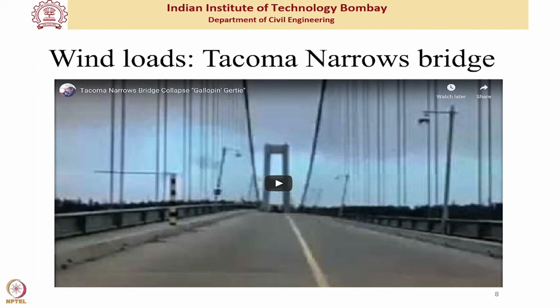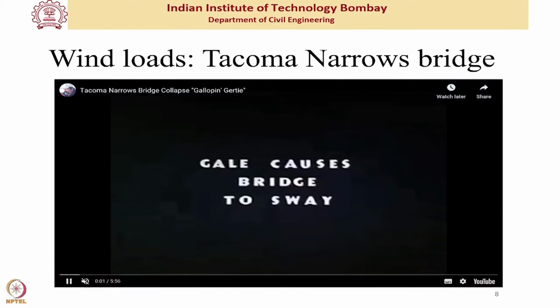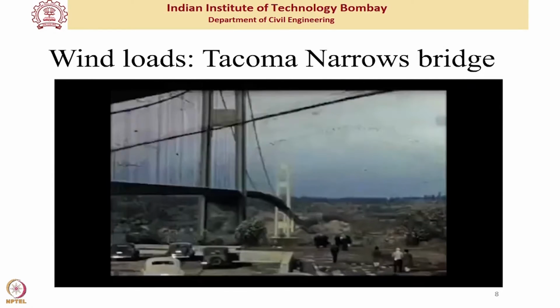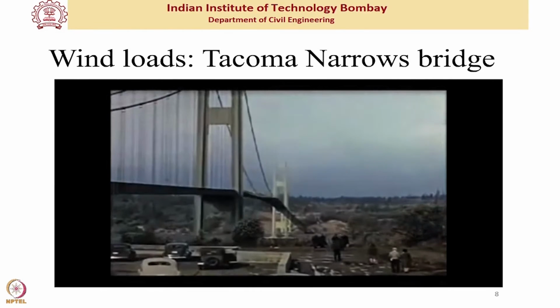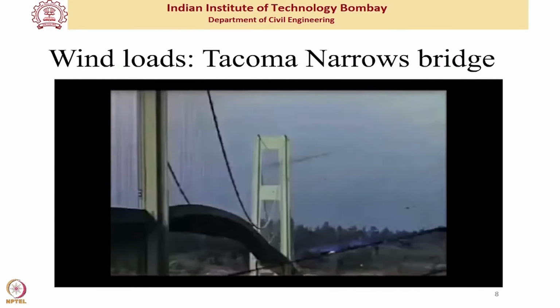Okay, so let me just play this video. Of course, there are a lot of failure studies which would more accurately describe the failure mechanism and what led to this failure. If you are more interested, go ahead and look into those studies. So you can see the deck of the central span wobbling vigorously, and the amplitude keeps on increasing.